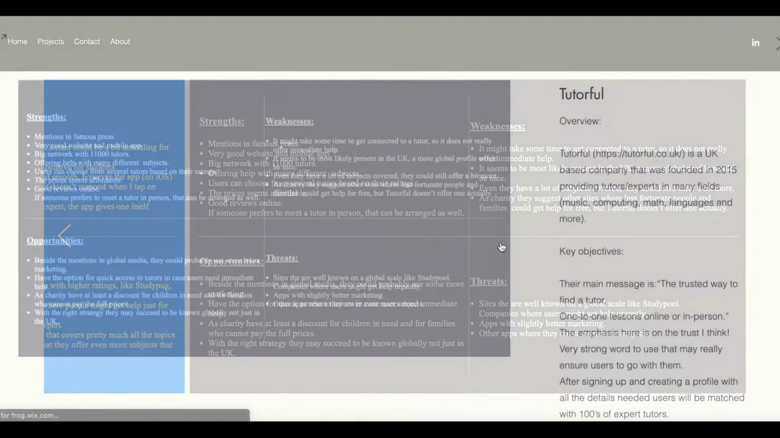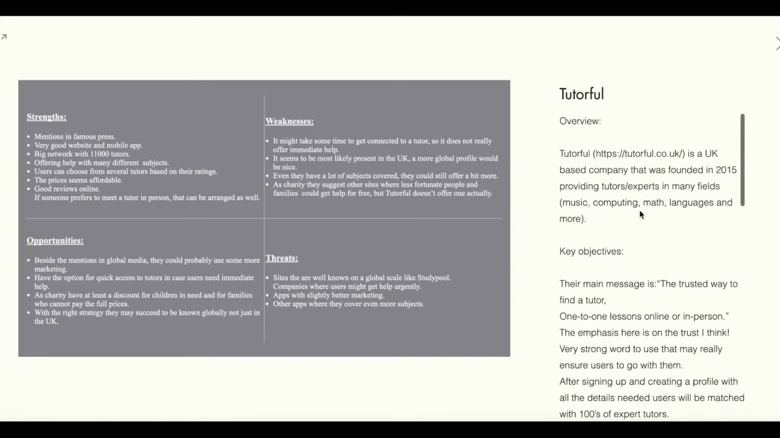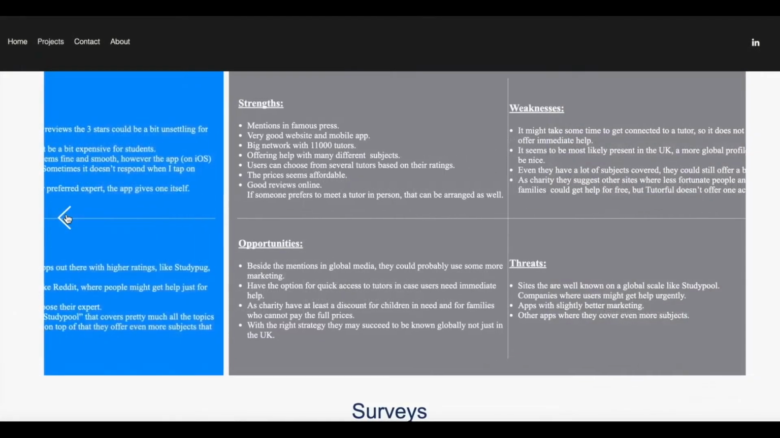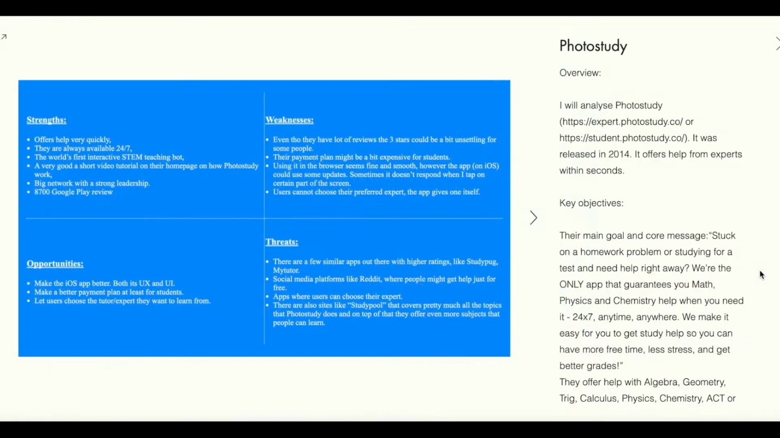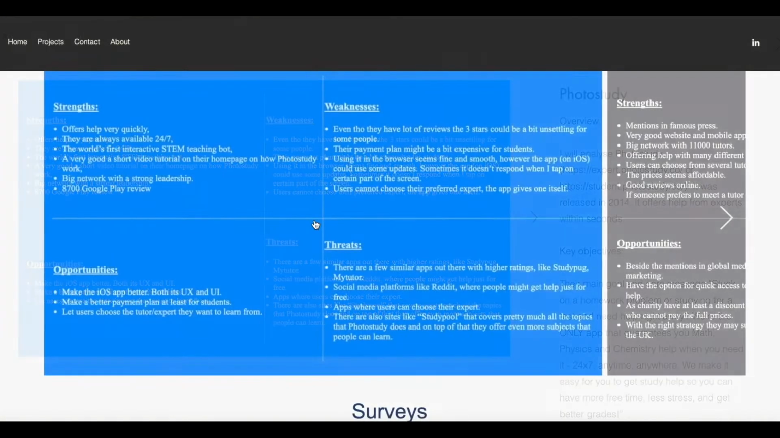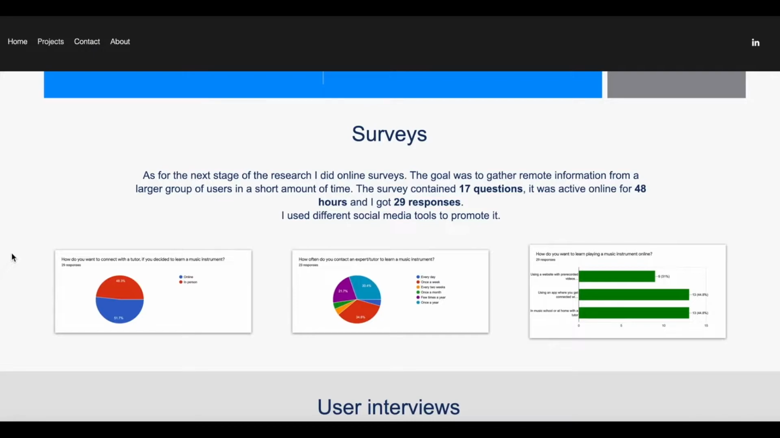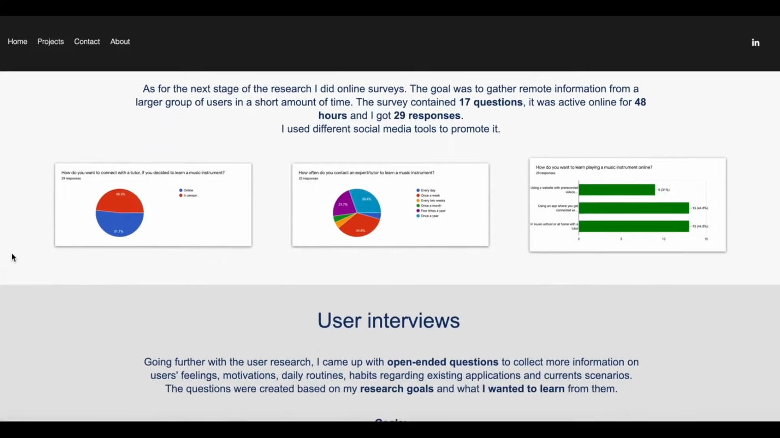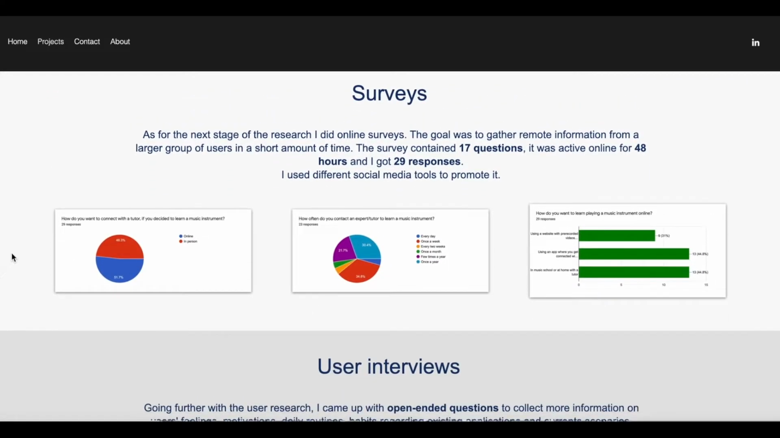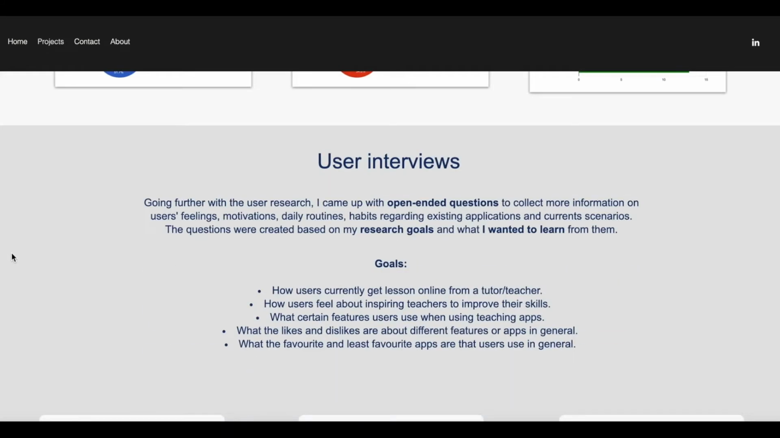So I analyzed both of these applications, and I created a SWOT analysis for both of them. Then the next part of the research was the surveys and the user interviews. I had 17 questions for the surveys. I got 29 responses and they were up online for 48 hours.